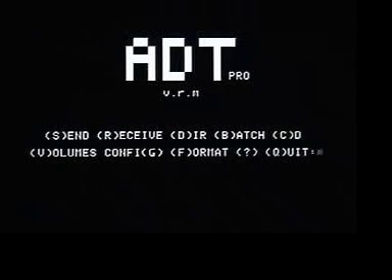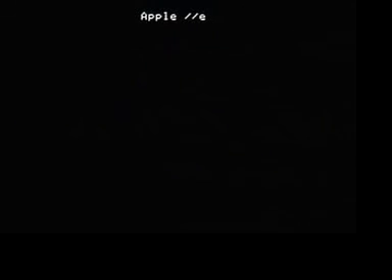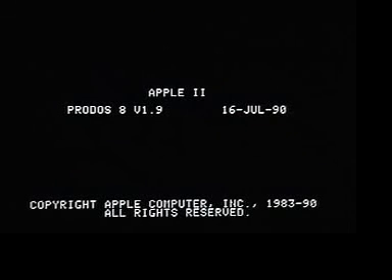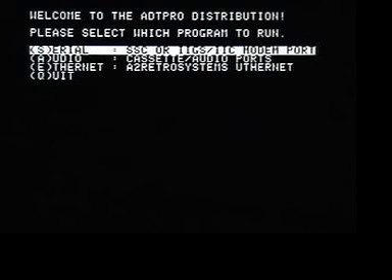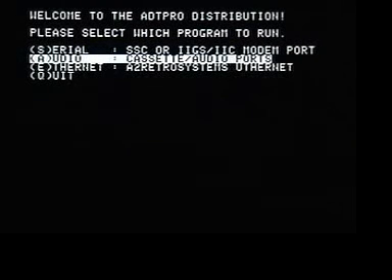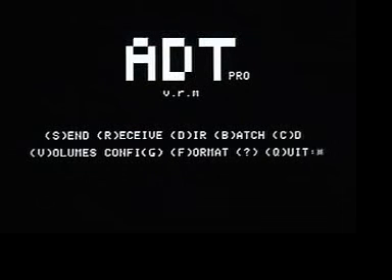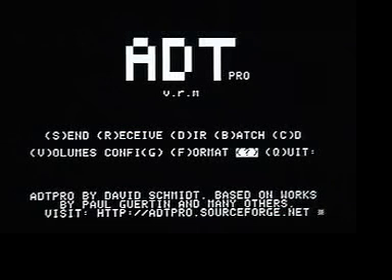We can prove that by rebooting it with that floppy still in the drive. So here goes the reboot. The Apple starts up. Here comes ProDOS. And the welcome program with the various forms of ADTPro to start. We've been using audio, so we'll select that and hit return. And up comes ADTPro again, this time from the disk we just created. And you can now use the receive function to write any disk image you have to a real floppy. Just format and then receive.